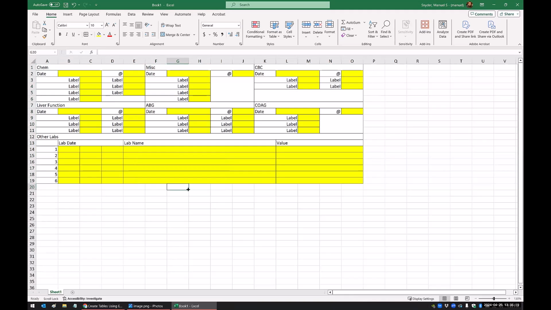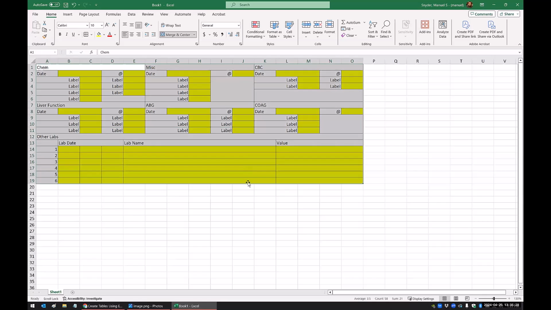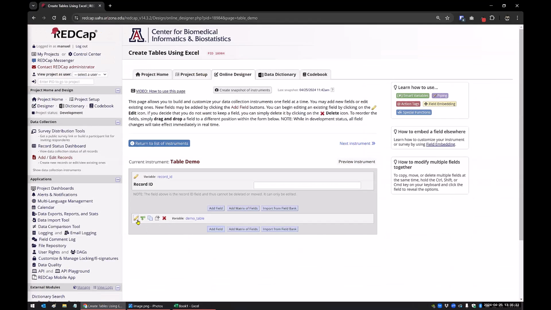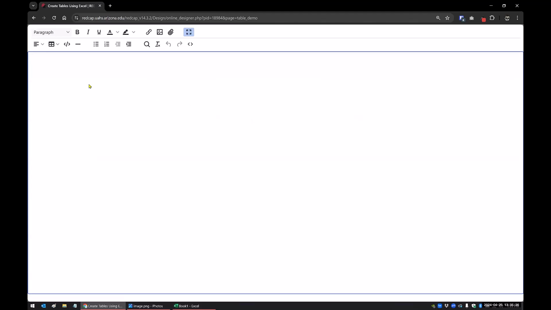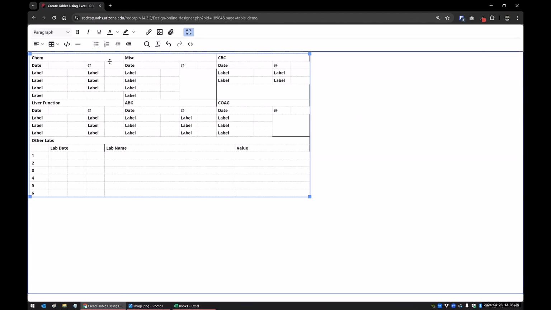So when Carol had asked me about this, the first thing I did was I jumped in here and started figuring out how it can be done. And then once I did this, I was like, maybe if I copy this in from Excel and paste it into REDCap, maybe it'll keep it. So if we just go into the rich text editor here and I paste it, it's going to give me all of the values and everything, the cells that I created.